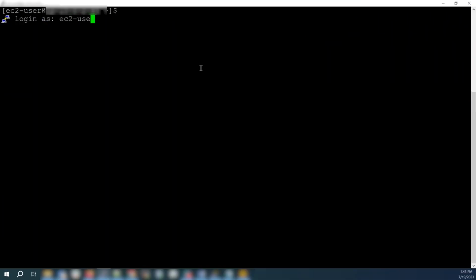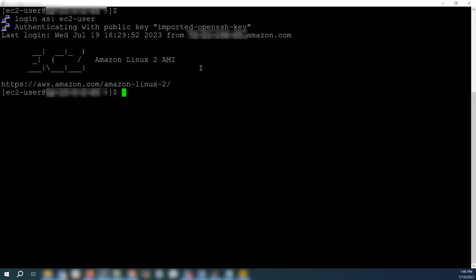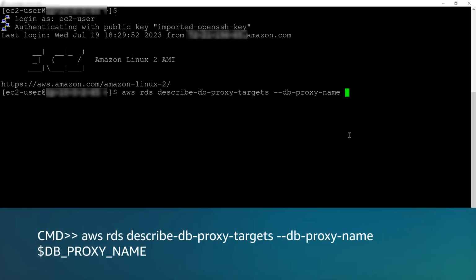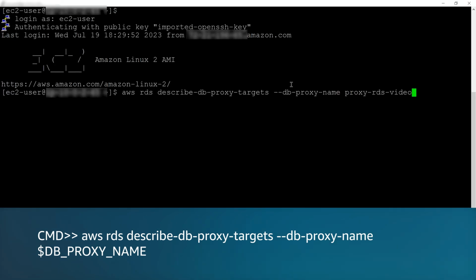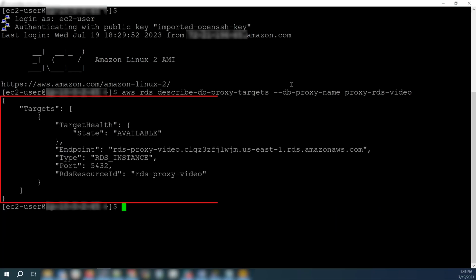My Bastion EC2 resides in the same Amazon Virtual Private Cloud as the RDS DB and proxy. If your EC2 client Bastion resides in an external host, make sure to set up VPC peering. Confirm that proxy health is healthy.